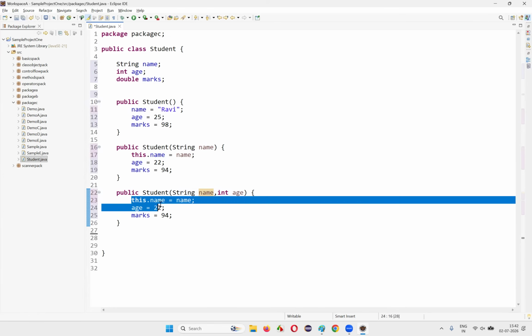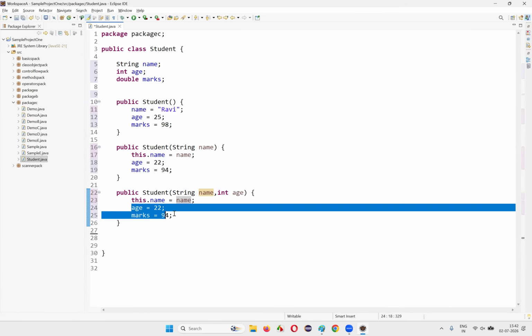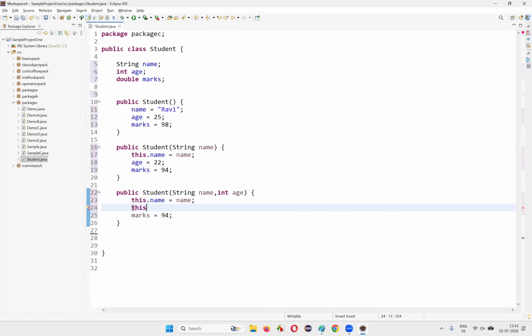So I don't have to give the value for the age also. this.age = age. I can directly write it. Only marks I need to give. I'll just give the marks as 90 here. Like this I can keep on going, guys.